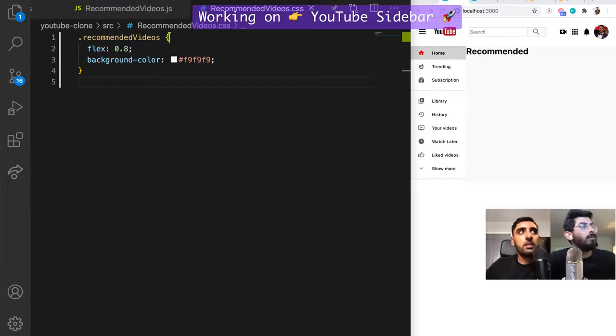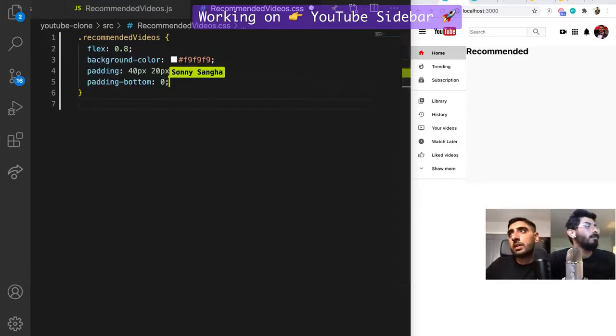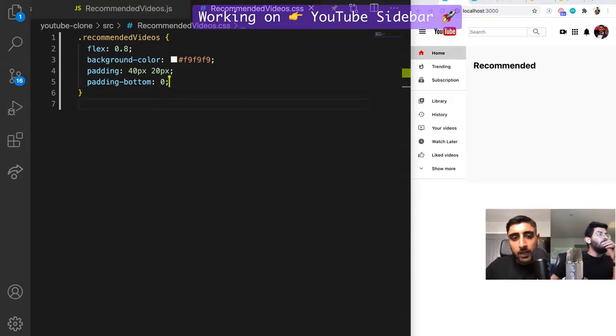Then I'm going to say padding. Remember, the top and bottom is 40 pixels and the left and right is 20. But I don't want to give padding underneath it after that, which is why I've done padding bottom 0. Do that, and we get this. This is basically how the YouTube app actually looks. I've taken inspiration from how YouTube has been built, and we pretty much have it looking exactly the same. Next, I'm going to target the H2.